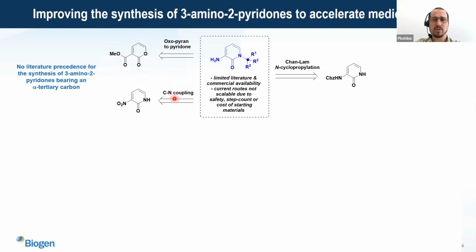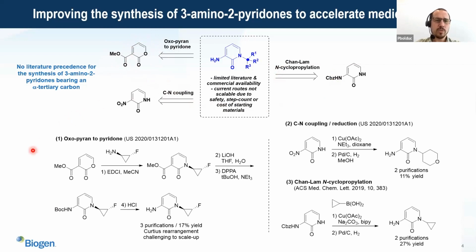We looked at some CN couplings that we found in literature, as well as Chan-Lam couplings. The oxopyran route was what we used the most initially. This is a building block that was commercially available. It was a little more expensive than we wanted for something like this, but it served the purpose. Four steps down the road, after purification, we would obtain the building block in about 17% yield, which was fine because it was the last step of our total synthesis for the analogs we were making, but still, as I said, laborsome.